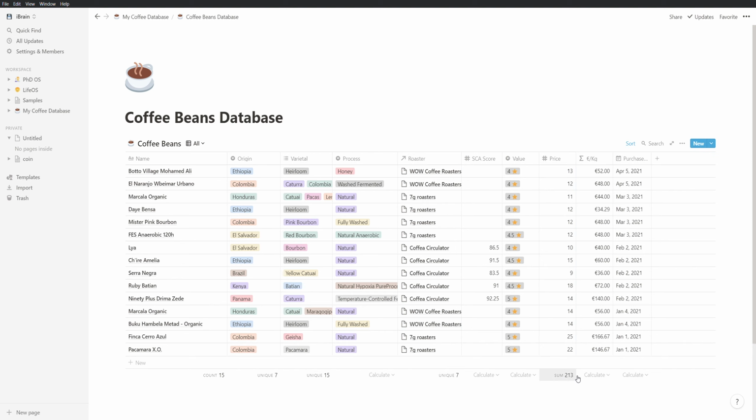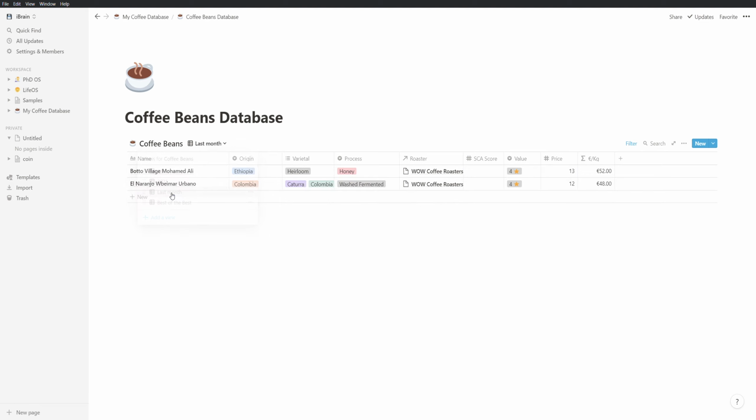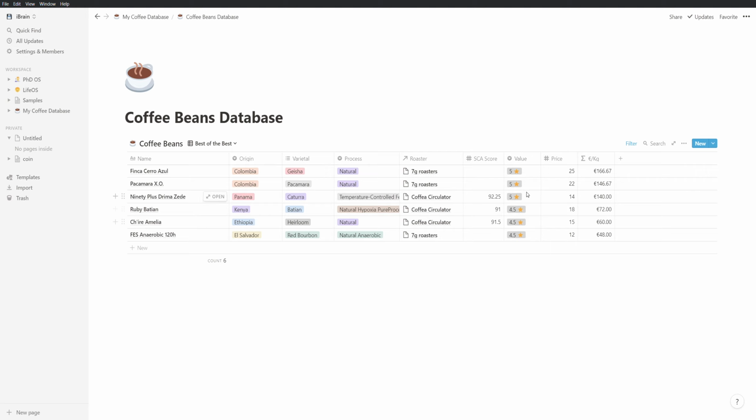So since the beginning of the year, I've spent €213, which is quite expensive. And this is a purchase date, which I found also quite useful to track. And I also have some filter views. So you can see the ones that you tried in 2021. You can see the ones that you tried last month. And these are the ones which you found the best, so from 4.5 stars up.